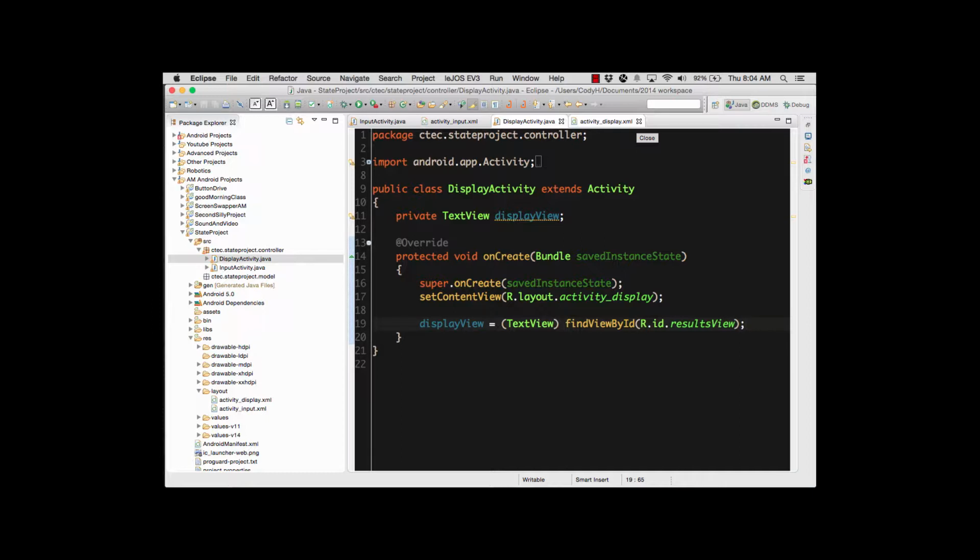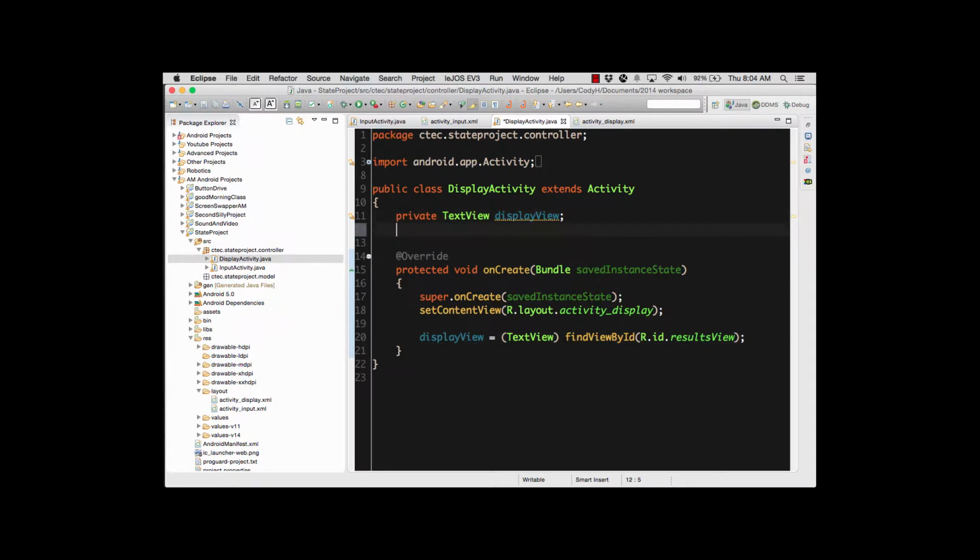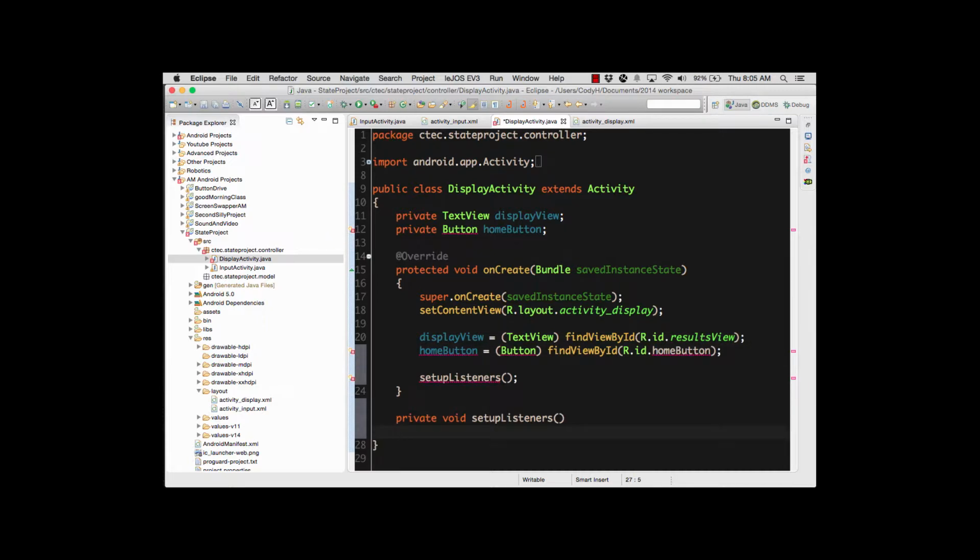Really, really intense. And actually, I'm going to put a button in here as well. And so let's do a private button, home button. And we'll say that home button equals parens button. And I'm making my helper method the private void setup listeners again so I can provide listeners for what I'm using inside my class. And I'm going to just do home button.setOnClickListener.